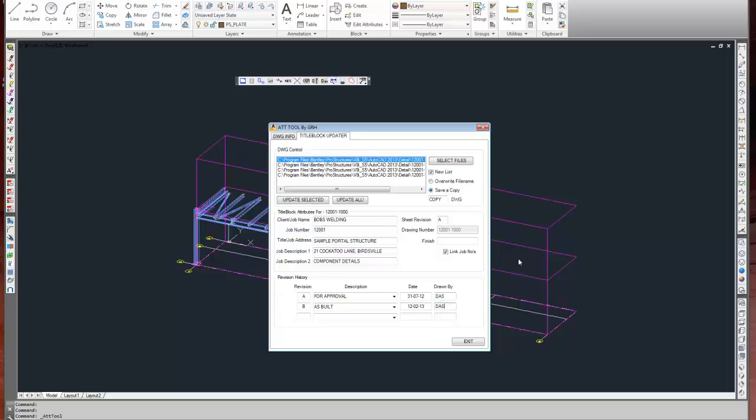Now, if we were just editing something that was a mistake, we would fix up what we need to fix up and overwrite the file name, because we're just touching up some existing drawings. In this instance, we don't want to touch up the existing drawings. This is a brand new drawing that needs to be created. So I would save a copy, and we'll call the copy Rev B.